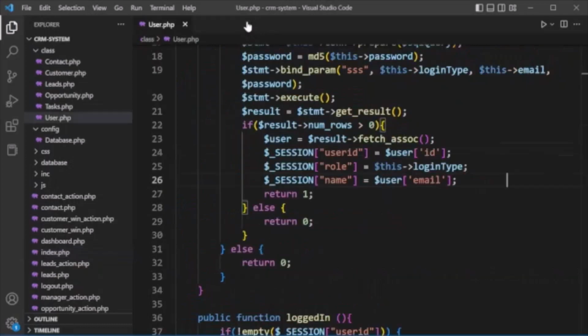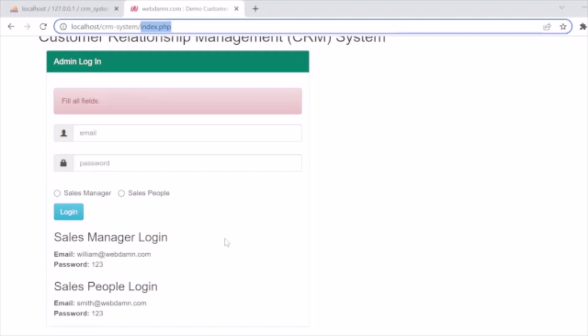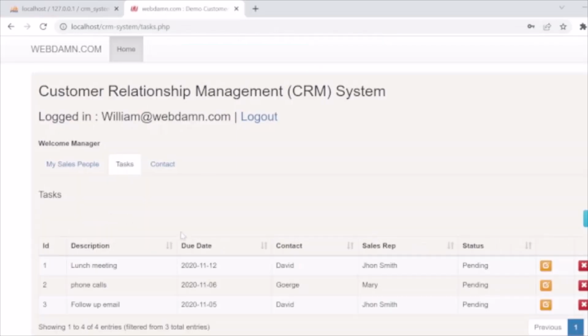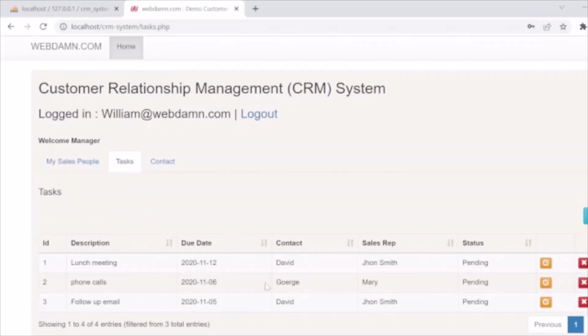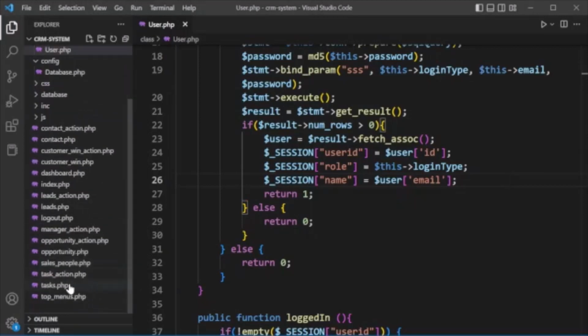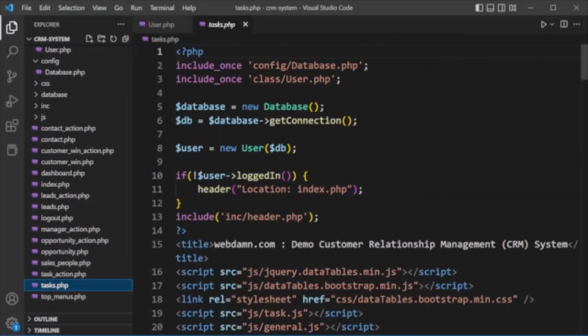So we will see that when we log in using sales manager, we move to task.php. This is a listing of the tasks. So now we'll see the task.php file here, in which we are again creating the database connection and user object, and checking if the user is not logged in, then we are redirecting to index.php, which means login.php.